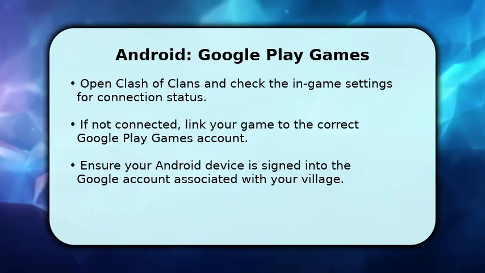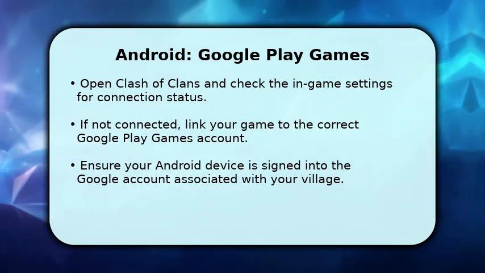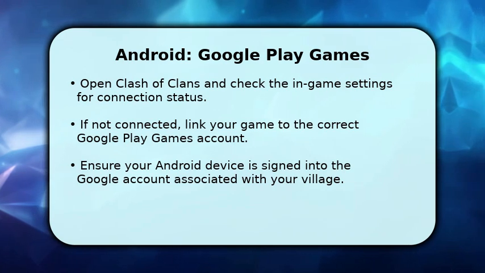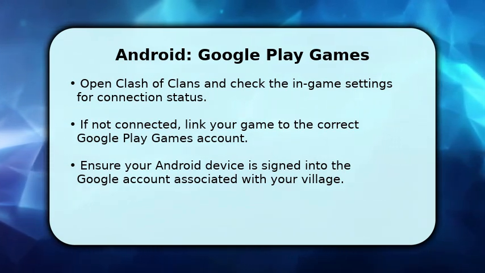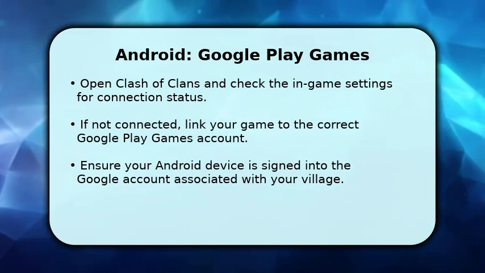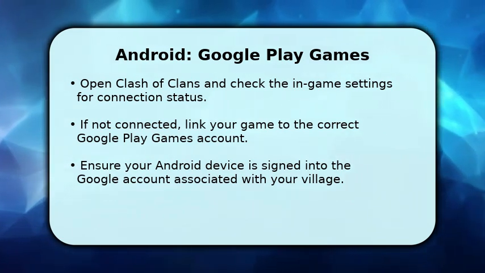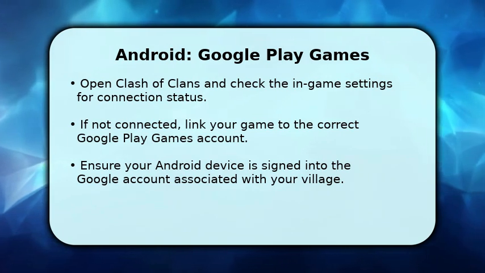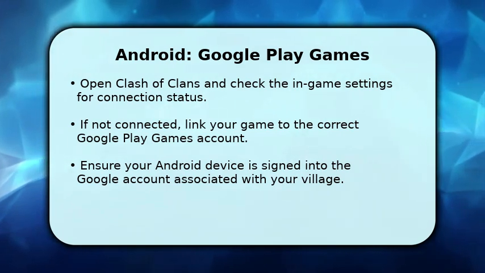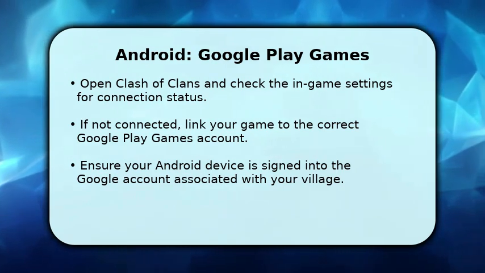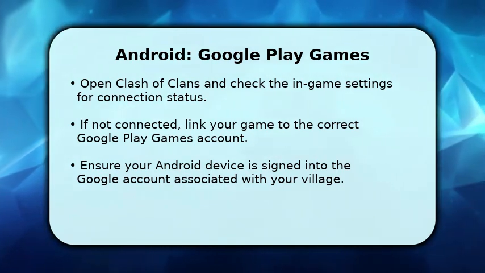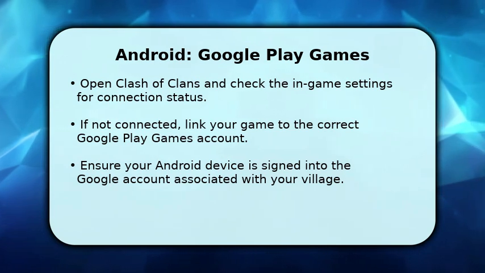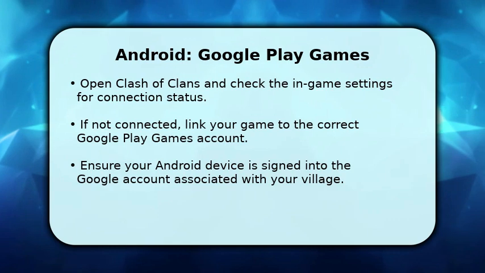First, make sure your device is signed into the Google account that was originally used to play Clash of Clans. Then, open the game and navigate to the Settings menu. Look for the Google Play Sign-In option. If it's not connected, tap to link it. This should automatically load your previously saved village, allowing you to continue your progress seamlessly. It's a straightforward process for many players.